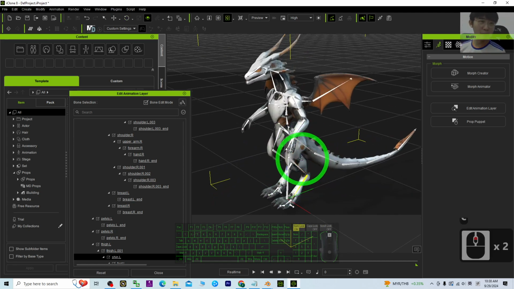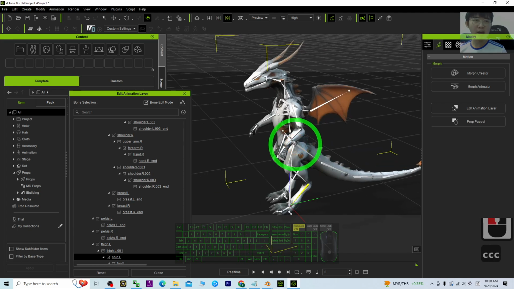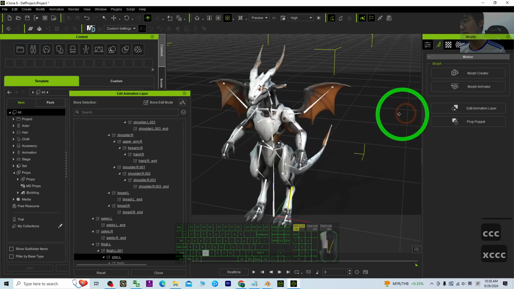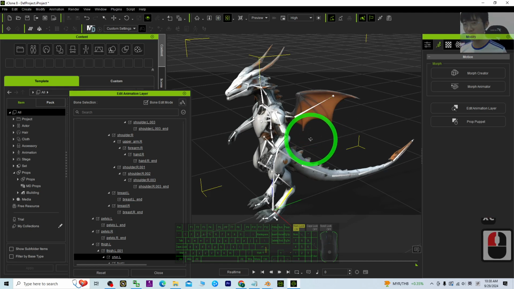Alright, that's all for today about my sharing of this anthropomorphic monster for your iClone 8 3D animation software.